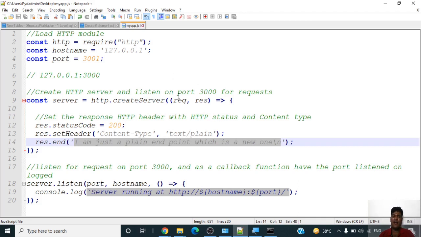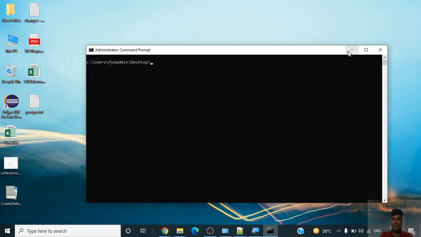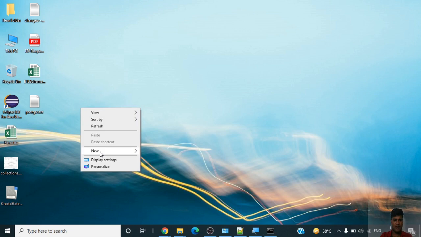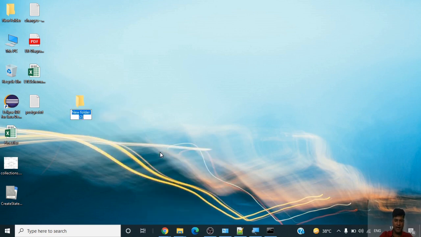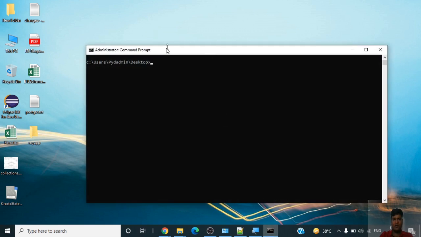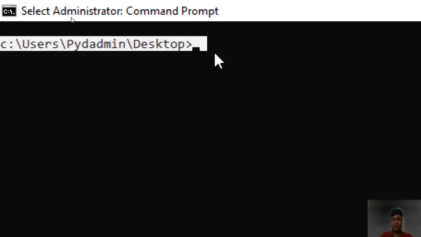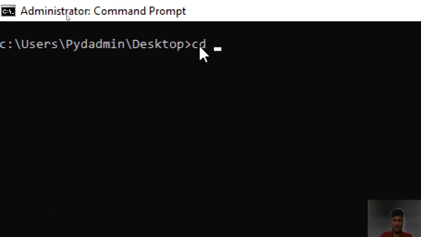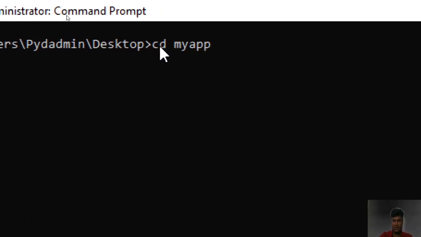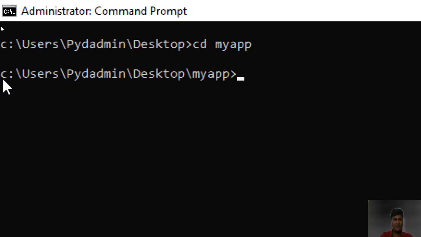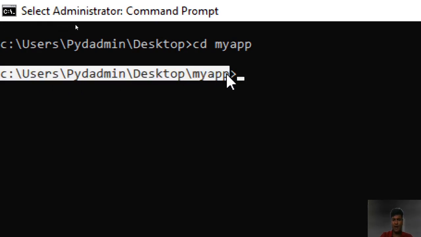Let us move ahead and learn something about NPM now. To learn about NPM, at first we'll go to the desktop and create a new folder. I will name this folder my app. So we have this folder on my desktop. Now I will go to my command prompt, and I am already on my desktop, as you can see here. Here I will move inside the folder which I just created. So I will just say cd my app and hit enter. As I hit enter, I have moved into the desktop and my app folder.